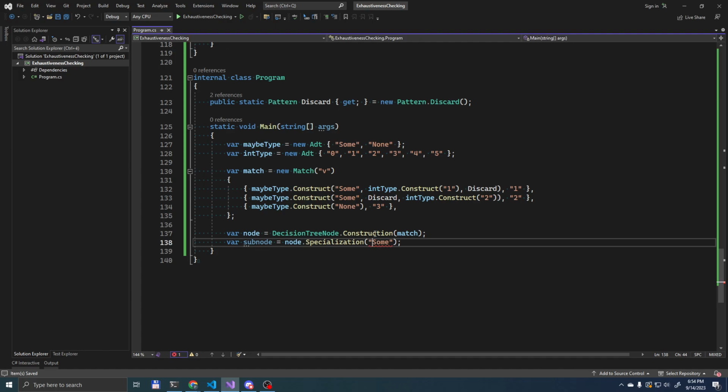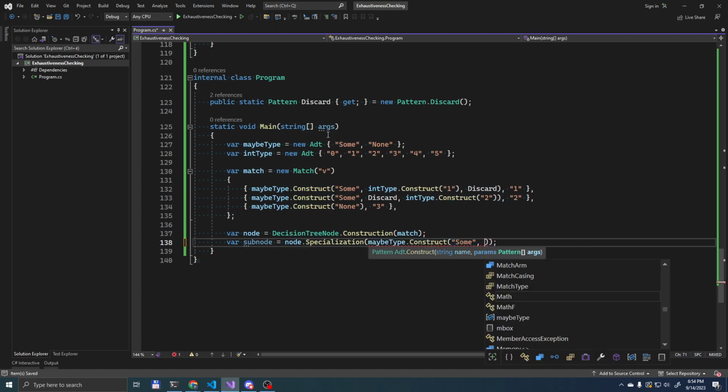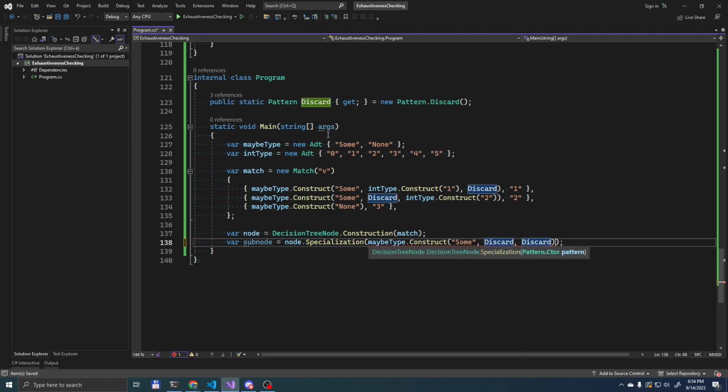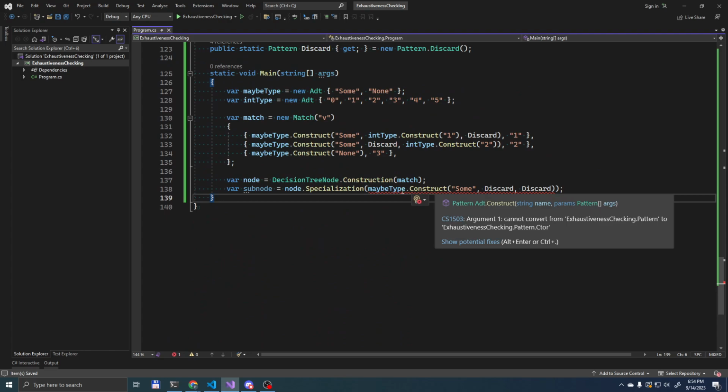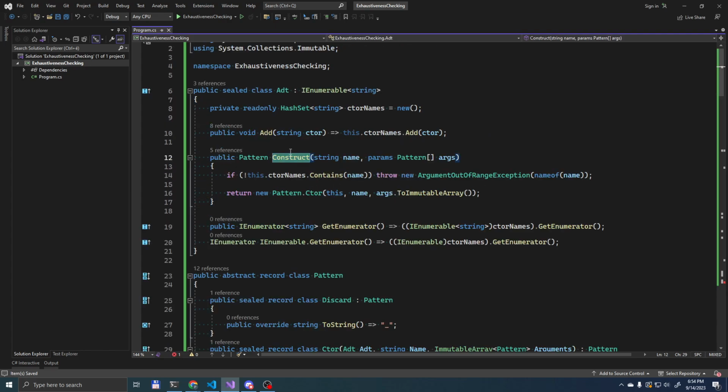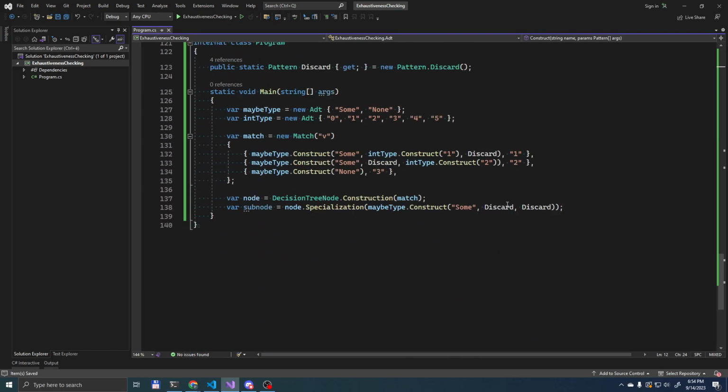So let's try one more time. Obviously this won't work this time, but we can just change this to something like this. We could have also passed in the name of the pattern or the name of the constructor and the number of arguments, but I believe this is simpler. And of course you do not return a constructor pattern, but we can solve that.